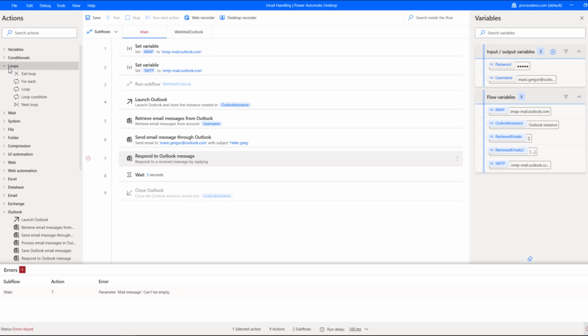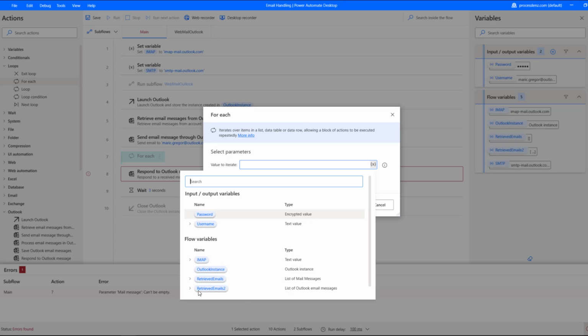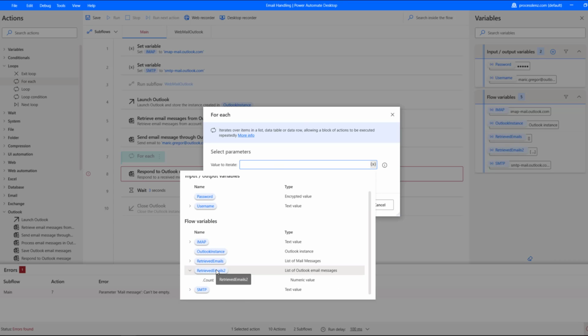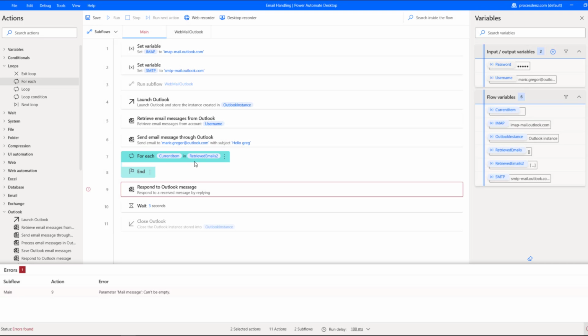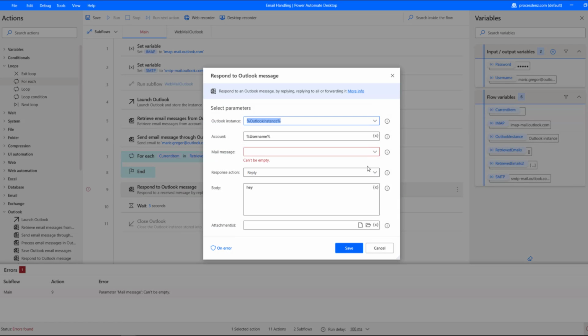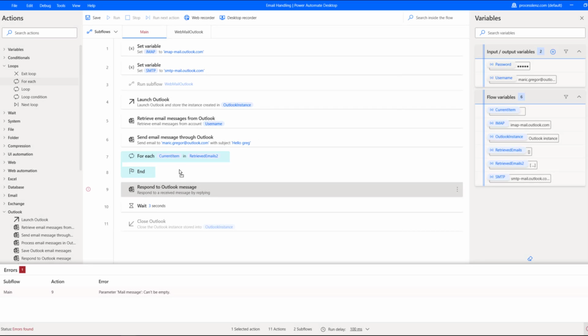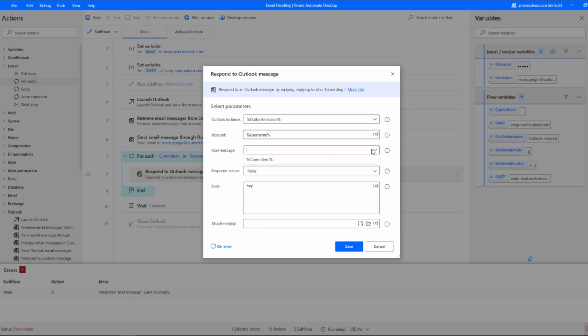So what we need to do is search for loops, and let's add a for each loop, because we want our flow to iterate on every single message. Let's select the retrieved emails 2, that is the variable produced by the received mail messages from Outlook, and let's move this inside of our flow. But before, if we go back to our action, we can see that we have the current item's iteration. So this is going to iterate over the current items.